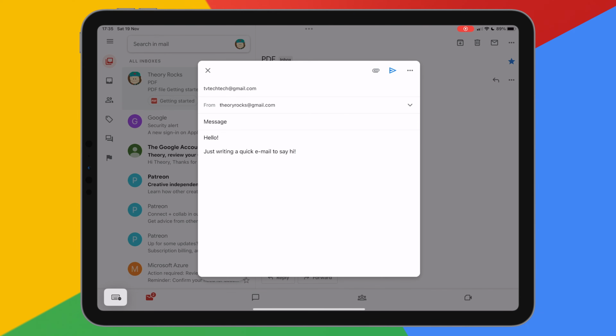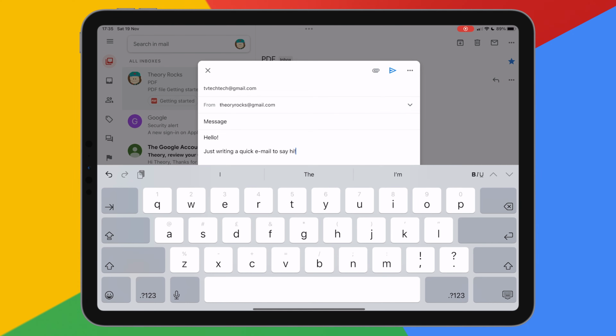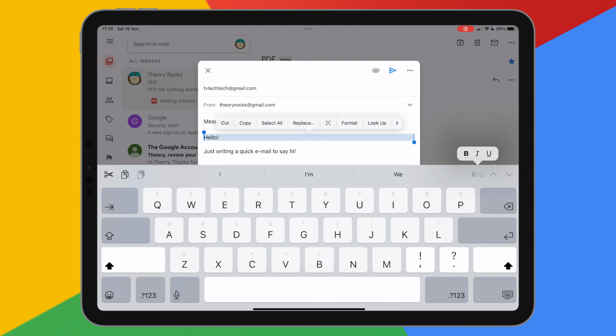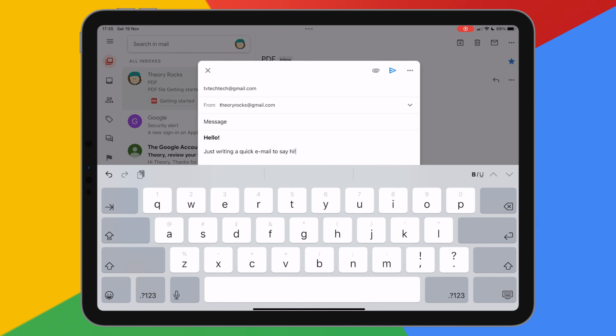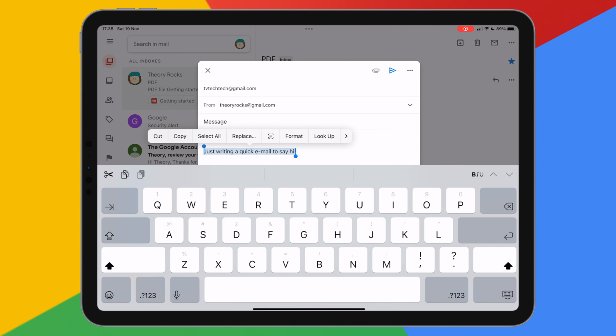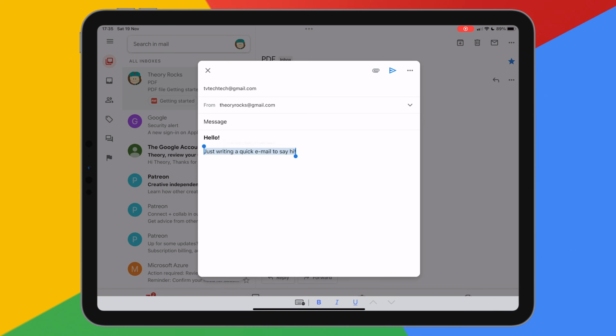When you are typing the main body of your message, you have a few formatting options. Above the keyboard in the top right, you can see options to make the text bold, italicize it, or underline it. To select some text, double tap on it, then drag the blue handles to expand or contract your selection. A contextual menu appears, letting you cut, copy, paste, and select all.